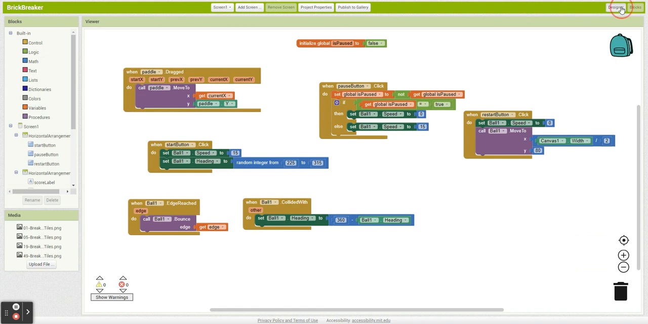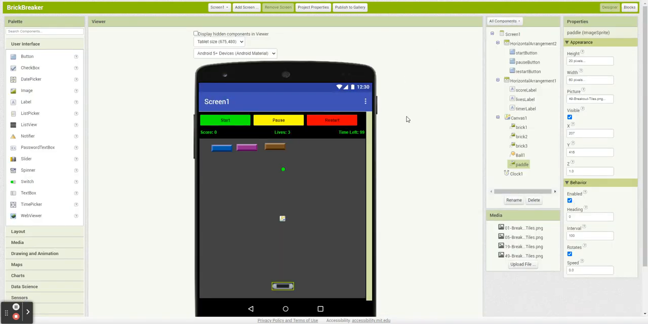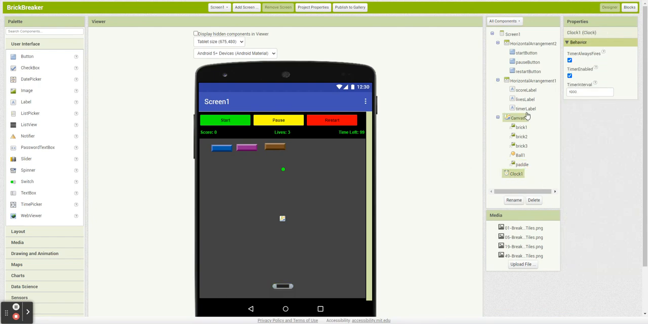And I went to blocks, but actually, I want to go back to designer real quick. Because one of the things I want to make sure is I uncheck this timer enabled. Because I don't want my timer to be enabled when I first load the app. I wanted to start ticking, to start counting when I hit start.